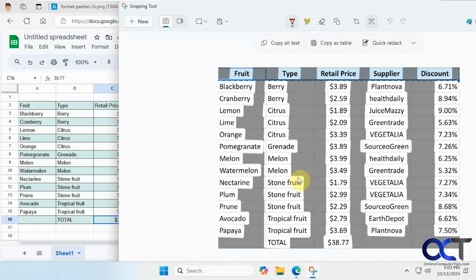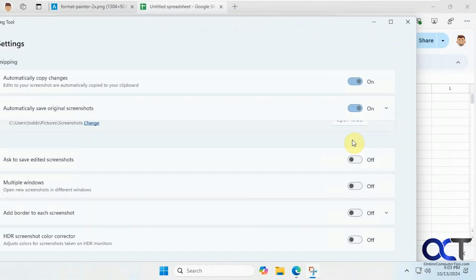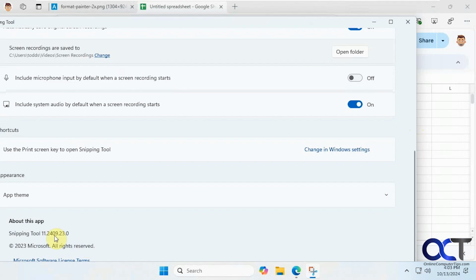Alright, so once again, just select your table from whatever source. It could be a website, another document, or wherever else you'd find a table. Then choose Copy as Table. Alright, so let me show you the version here real quick. So this is Snipping Tool 11.2409, and I think you need to have at least 11.2408 to have this feature. So that's another way to check to see if it's available for you or not.